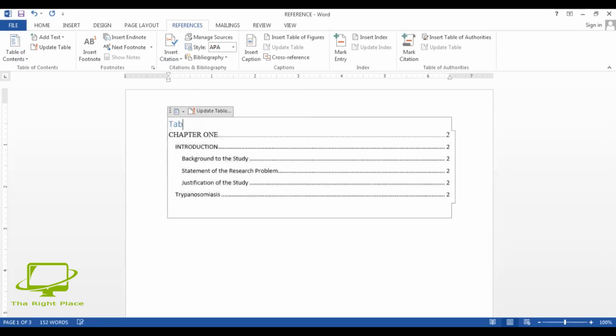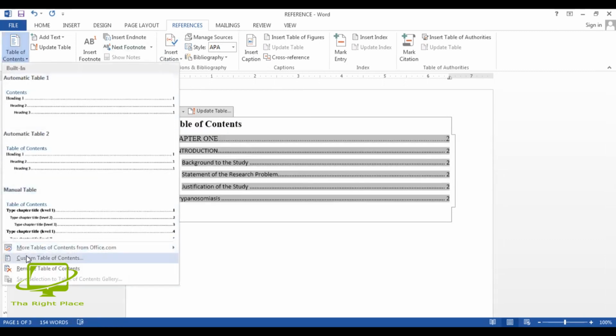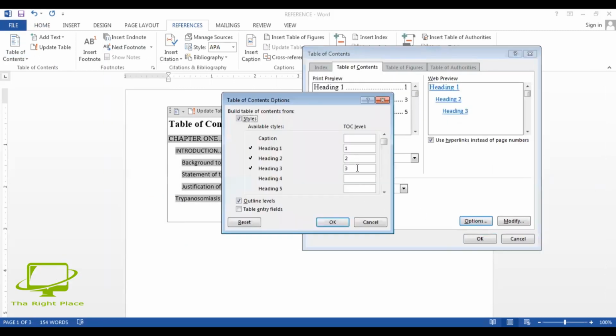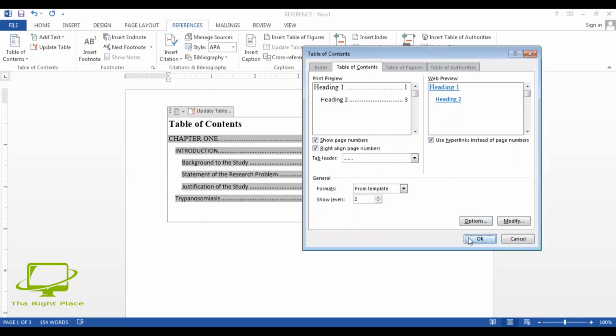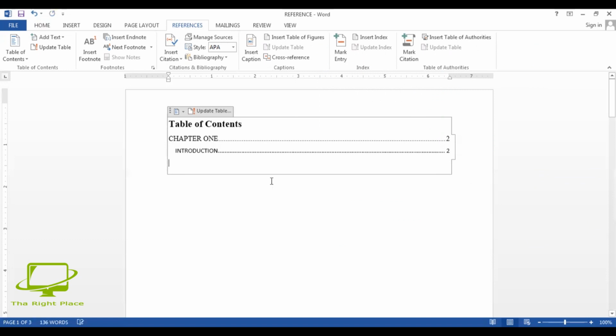Now if you want to include only particular headings on your table of contents, head to table of contents and select custom table of contents. On the dialog box that appears, click on options and then clear the headings that you do not wish to appear on your table of contents, and leave only those you want, and then click OK. As you can see, your table is only updated with selected headings.